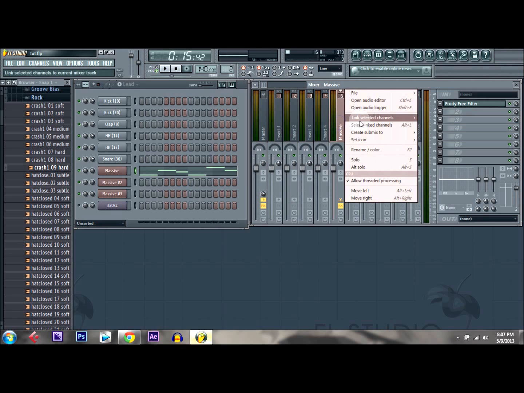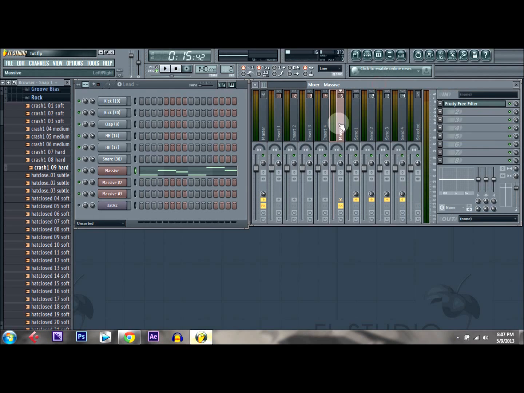Right click on this, link selected channels to this track. And then you'll see it changes usually to red, because that's what Massive usually colors itself as. And then it'll say Massive on there, so you'll know that that track has been linked there.